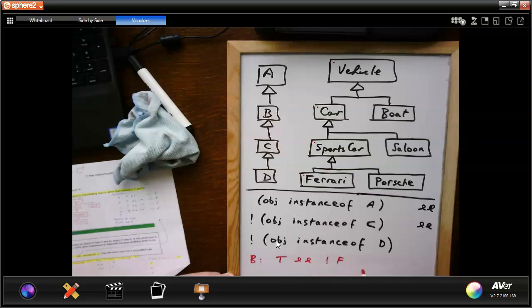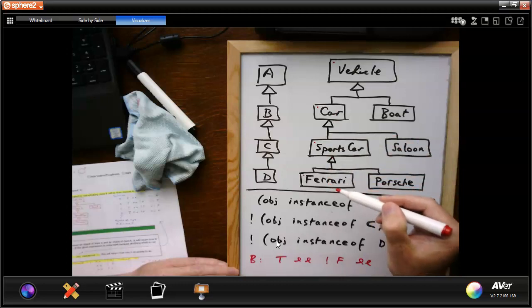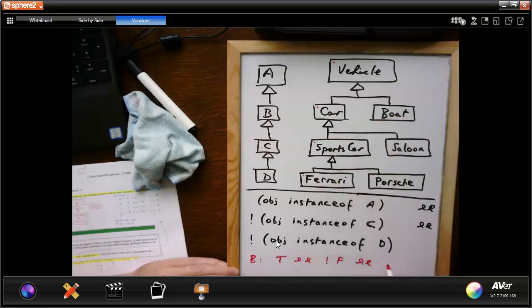So that's going to be true and true, so we keep going. So is B an instance of D? No, it's the other way around. So a car is not a Ferrari; a Ferrari is a car. So it's not false. And that's going to give you true and true and true, which equals true. So it does work for B.